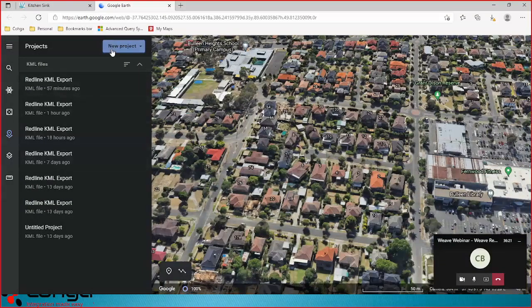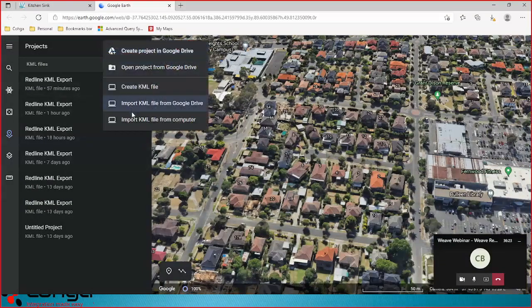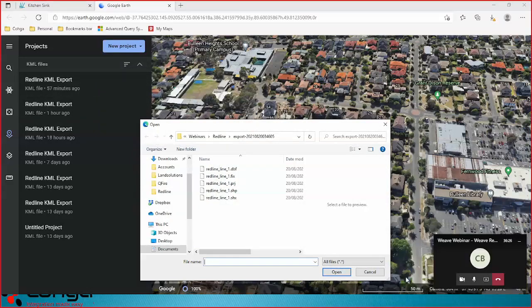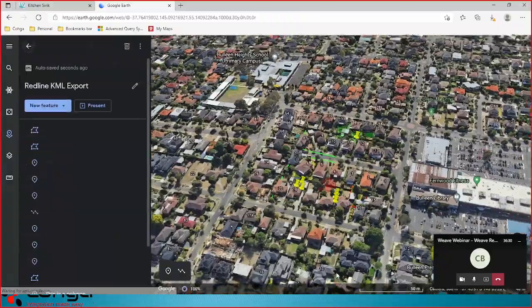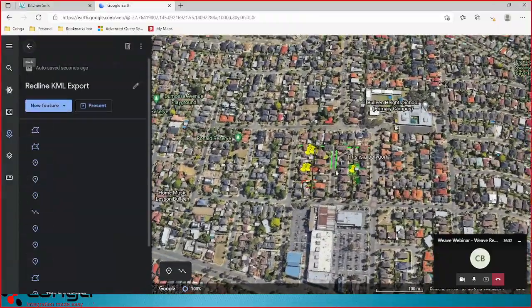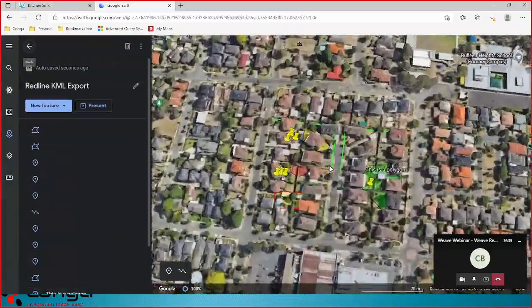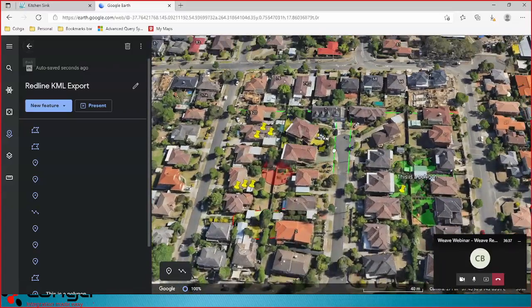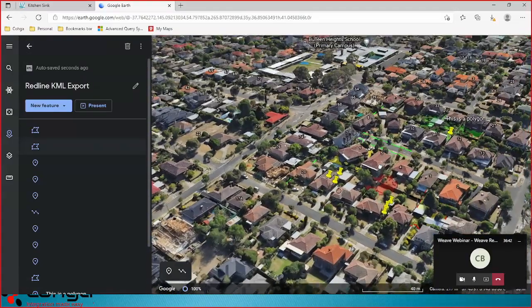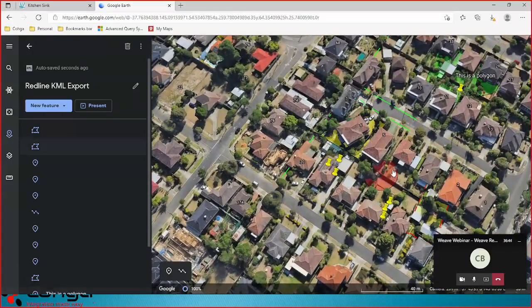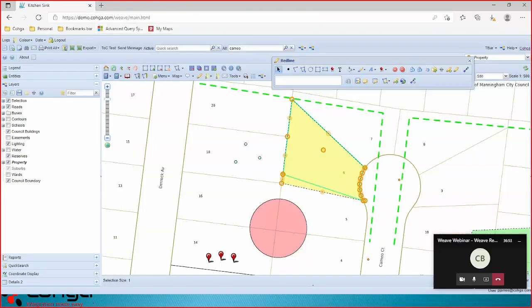We can set up a project, create a new project, import from KML. I'll put in my downloads, this one here. So you can see all of the red lines that we've created are now in Google Earth. It's not a particularly good system for looking at red lines. In fact, not a very good system for looking at any annotations, but I'll show you how to do it in Google Maps shortly. But I just want to illustrate the KMZ export function there.